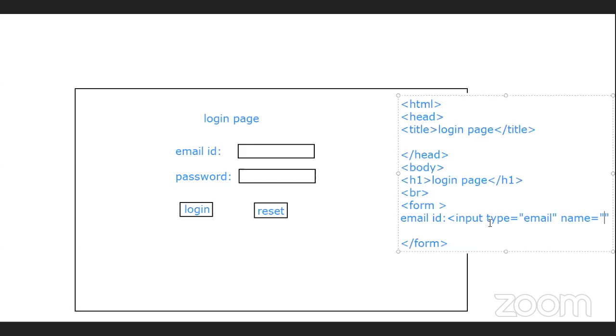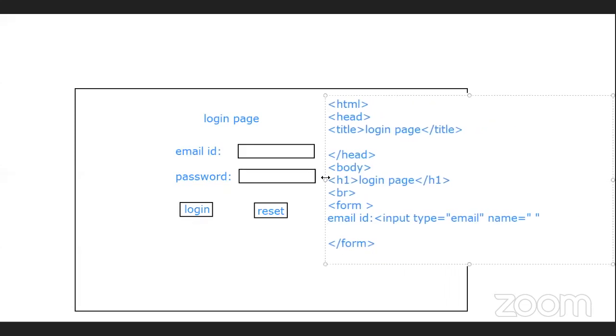ID we can use it. Name we can use it. So here I am using the name attribute.